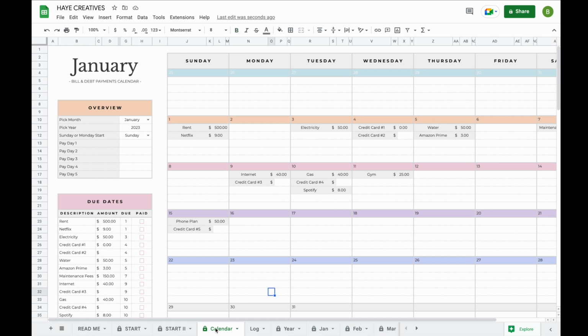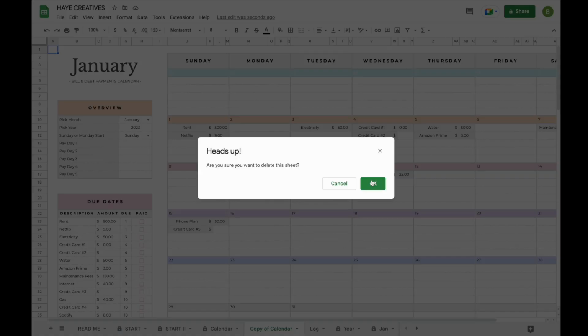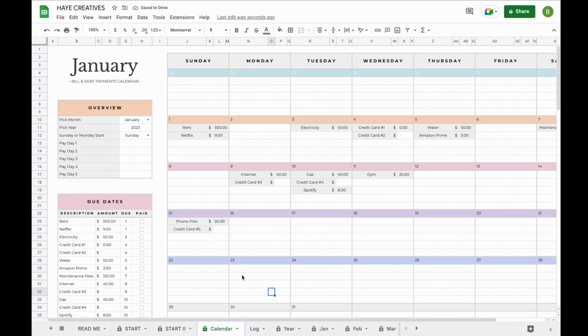Now, creating a duplicate is very easy. All you have to do is click on this little arrow and click duplicate. So basically now you'll have an exact copy of the original that you already had. Now, if you want to rename it, for example if you want to plan ahead for any months, or if you want to delete it, all you do is click on this little arrow again and click either rename or delete. And that is basically how the calendar tab works.